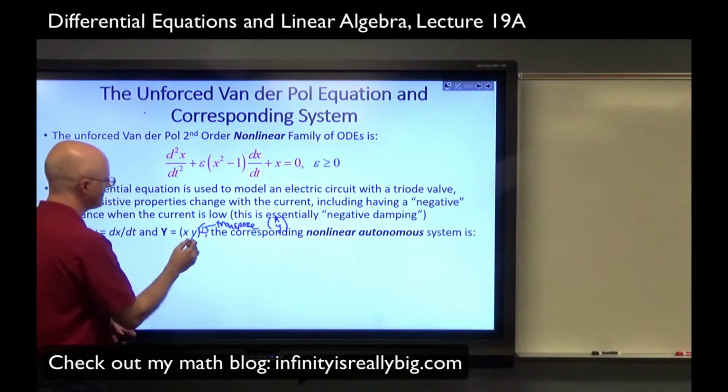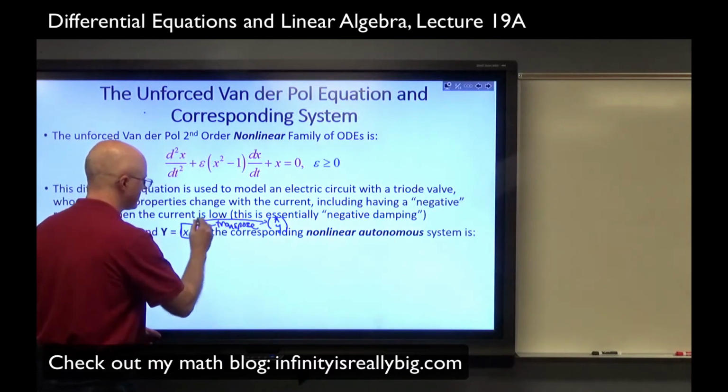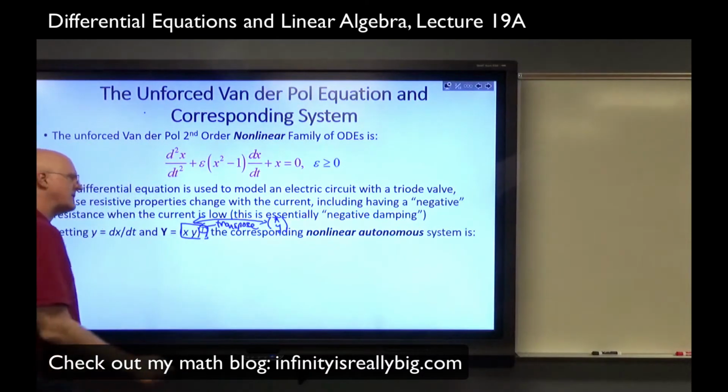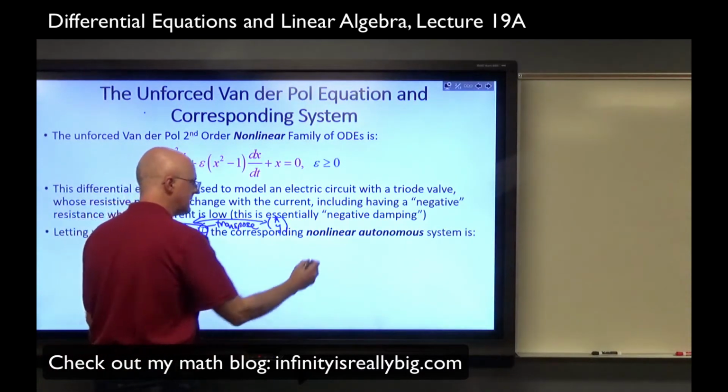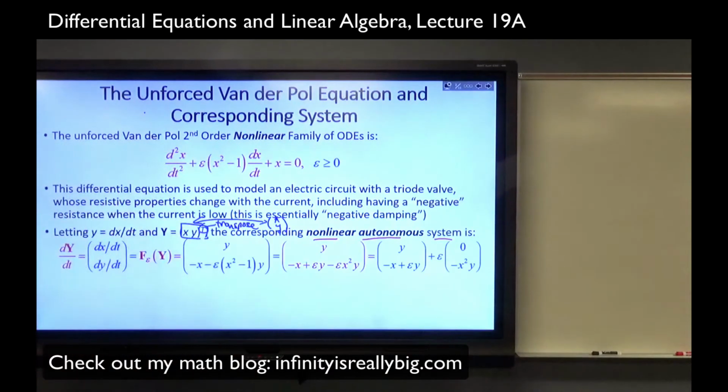By putting the transpose there, that whole thing represents the column vector. And we've been typically writing our vectors as column vectors. What's the corresponding nonlinear autonomous system? It's this.